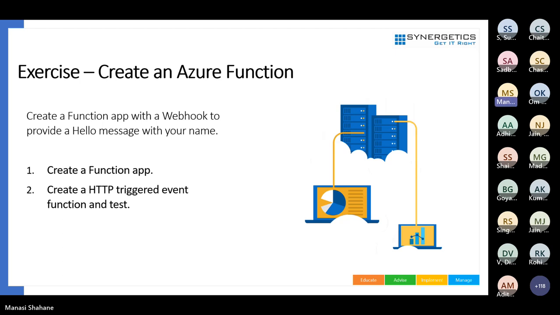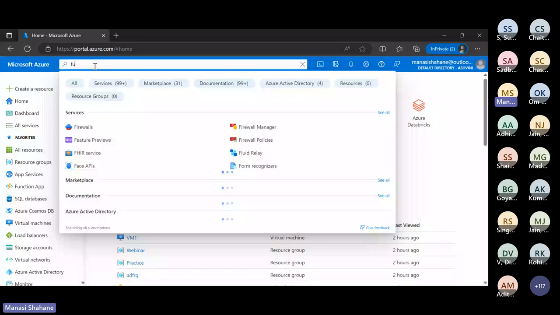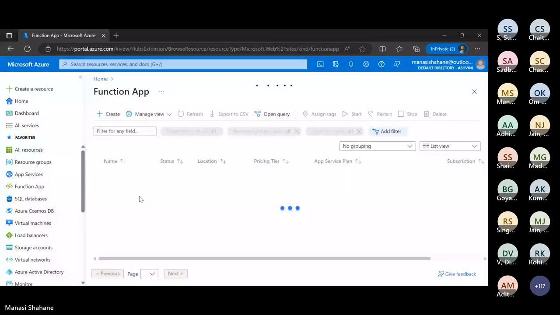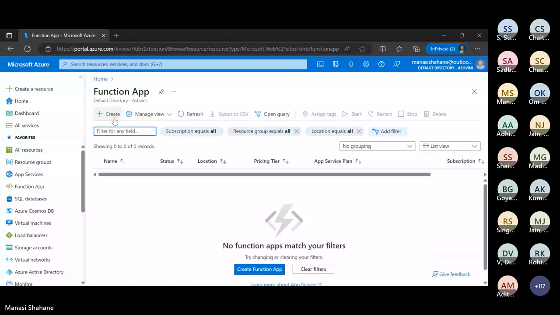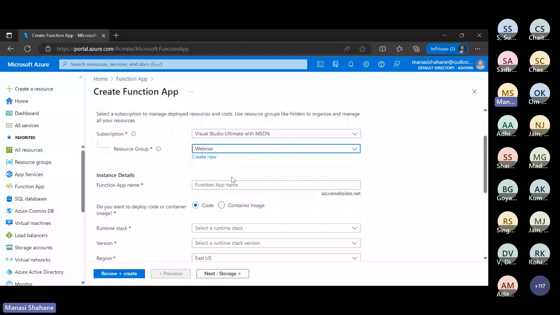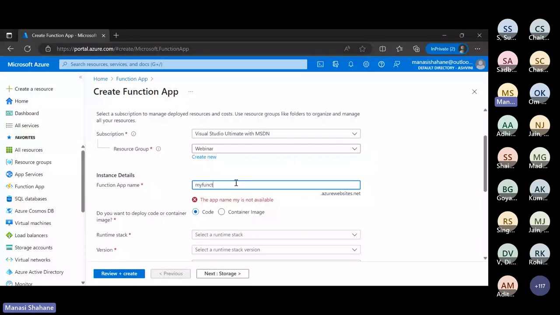App, come here. I'm going to say create. I'm going to use the same resource group. I'm going to give it a name. I function app, and today's date is, let's see if it accepts 04 because it's today's date.